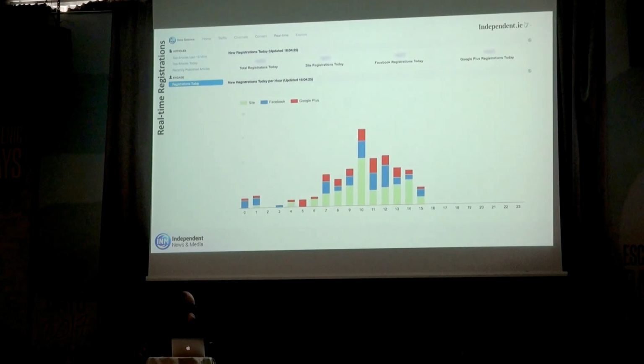I talked about our registration provider. So one of the things we provide is real-time information. The marketing team love this one. They have it open on their screen, especially if they're running campaigns, they're running email marketing, trying to get people to register, trying to drive people to write comments or register for our newsletter, which means you need to register with us.